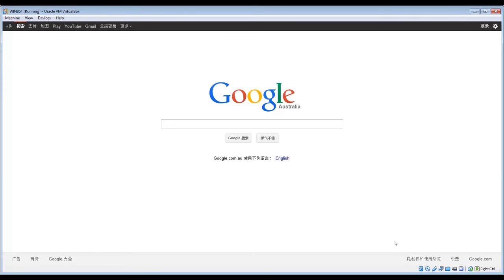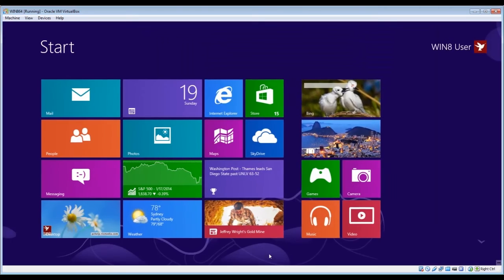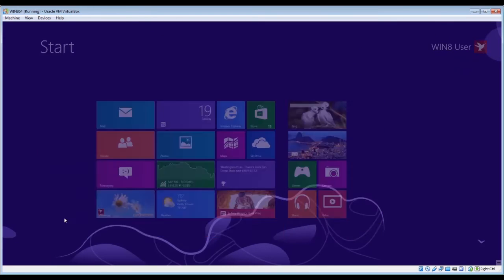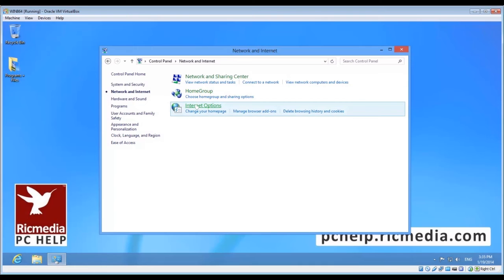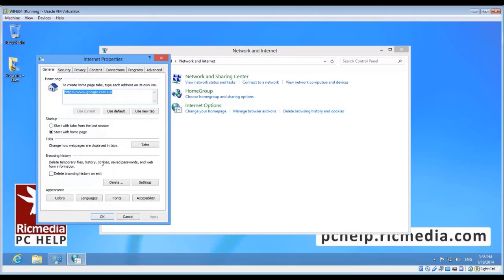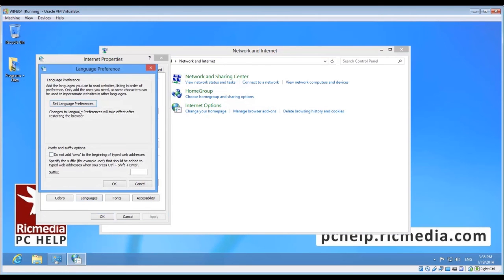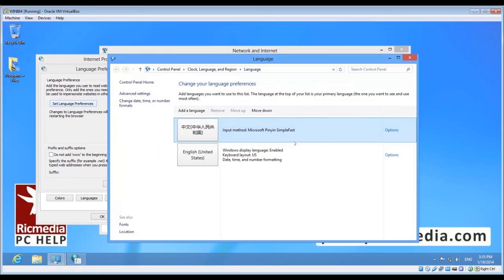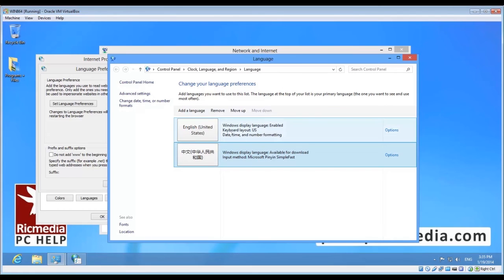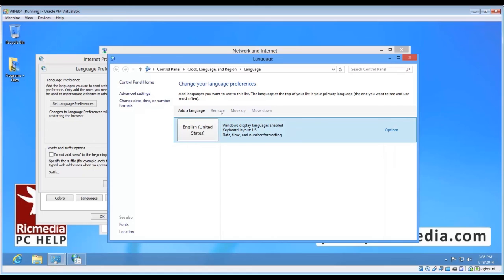So what I want to do now is close that and go back to my internet options. I need to go back to the desktop, and I'll just change it back, or remove the Chinese. First of all, before I can remove it, I have to move it down from first preference. So we just move it down, make sure it's highlighted, and then click remove.